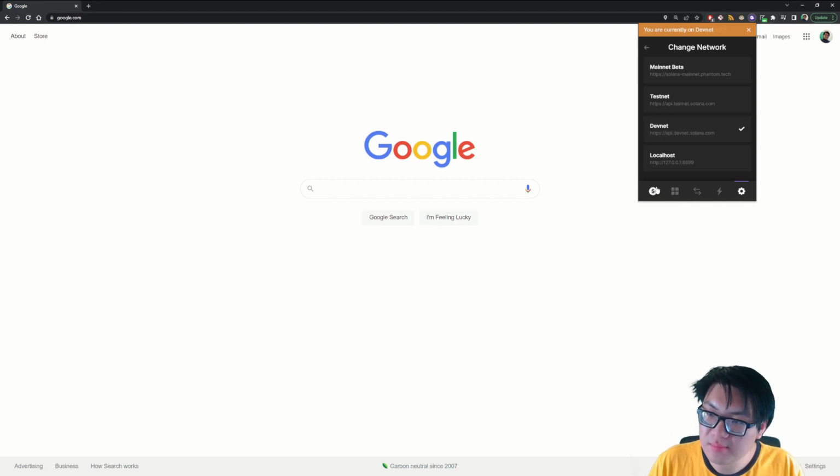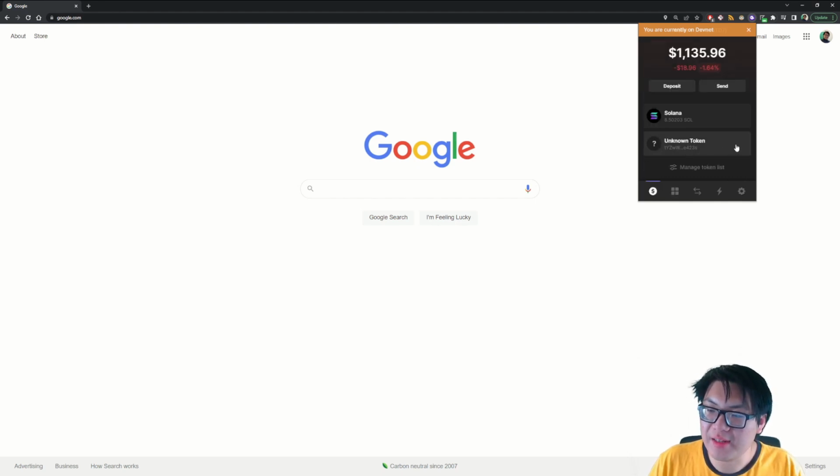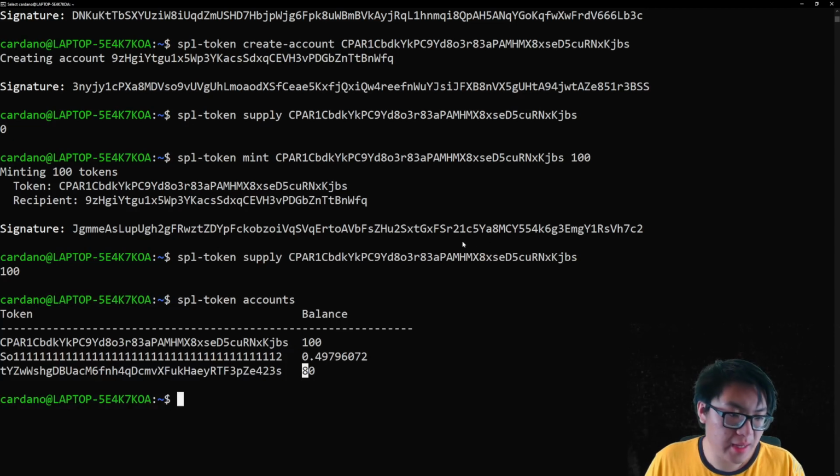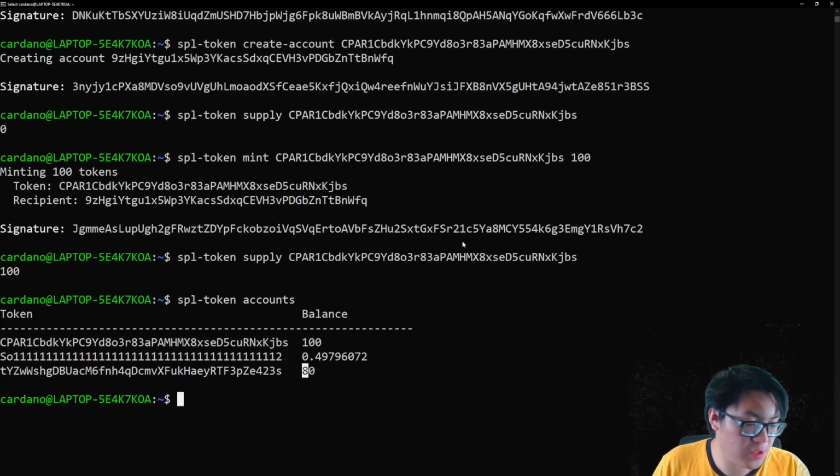properly. Okay, so once we have that, you can see in my DevNet Phantom Wallet account, I already have some unknown tokens, so you can see the end result. So that's all the setup work we need. Let's go back to our command line and let's start writing our transfer command line code.